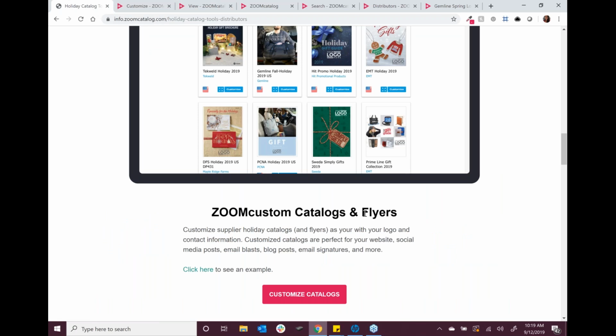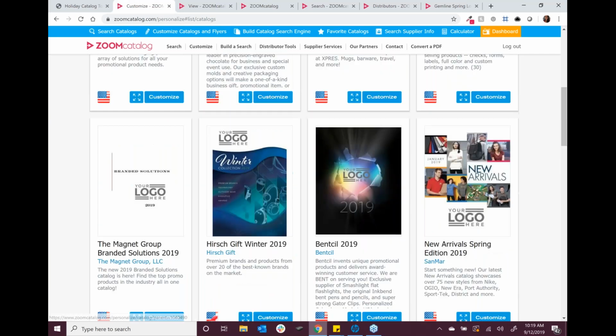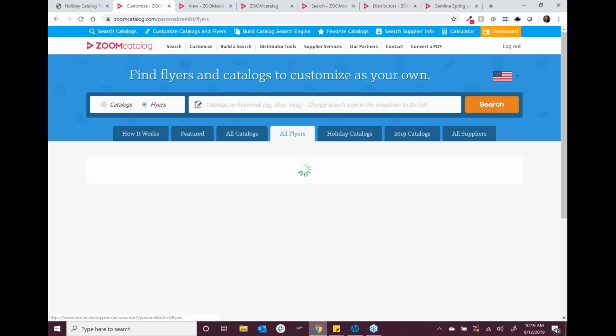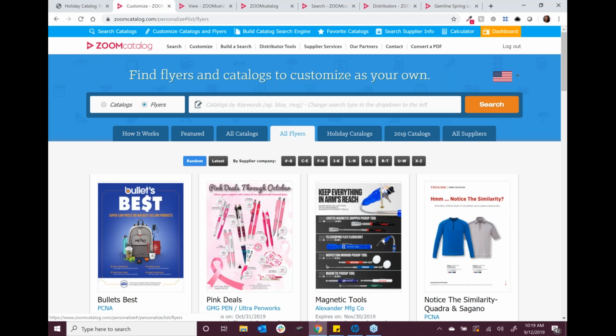Now I'm going to return back to the landing page to touch on one other thing that you have access to, which is customizable flyers. So customizable flyers are very similar to the customizable catalogs. The main difference being that they're smaller. So they usually are just 1 to 4 pages in length, and they usually have a shorter lifespan. So it's something on sale or a specific season or holiday.